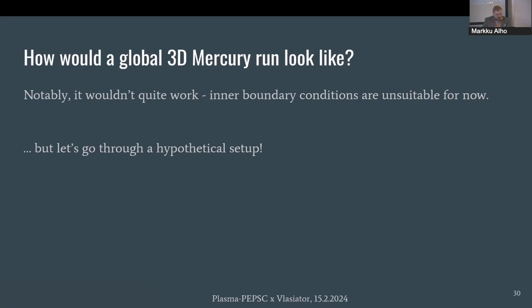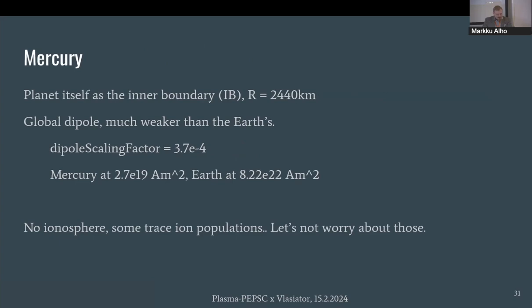But let's not get hung up on that and do a hypothetical calculation here. The planet itself should be about the inner boundary, at a 2.4 thousand kilometer radius. The nice thing about Mercury is that the global dipole there is much weaker than the Earth's. So there's a dipole scaling factor that we can use in our magnetosphere configuration to scale our dipole relative to the Earth.